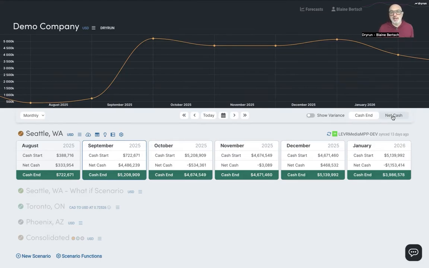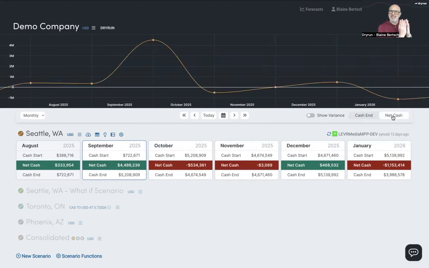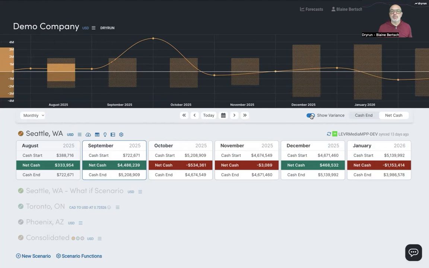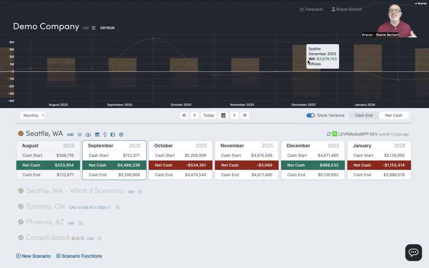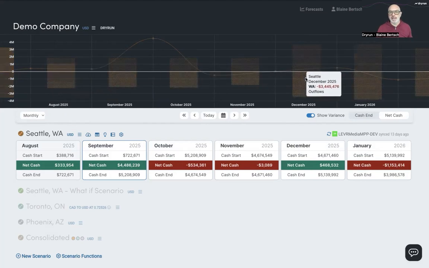And I can move from this cash end view to a net cash view, which is going to help us understand exactly what's happening on a month to month basis. I can flip from monthly down to a weekly or daily view if I want to get a little more detail on where we're headed. And I can turn on variance, which actually serves two functions. First, in the past, I can see our budget to actuals. And in the future, I can see the net inflows and outflows of cash.